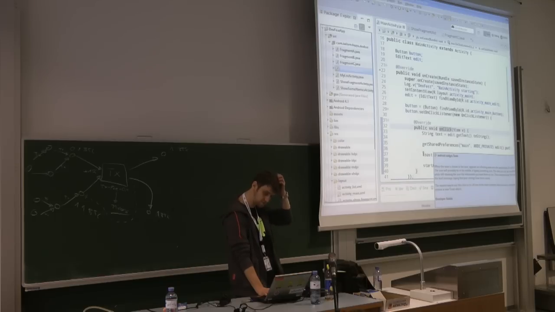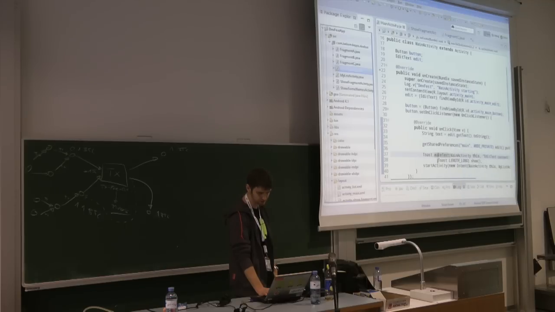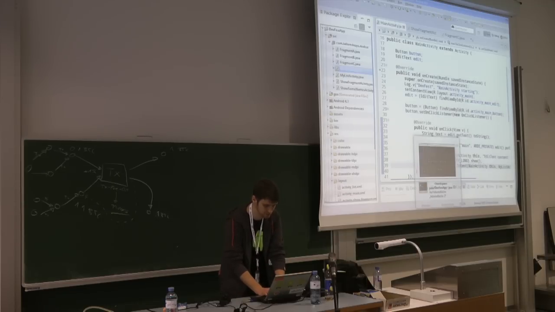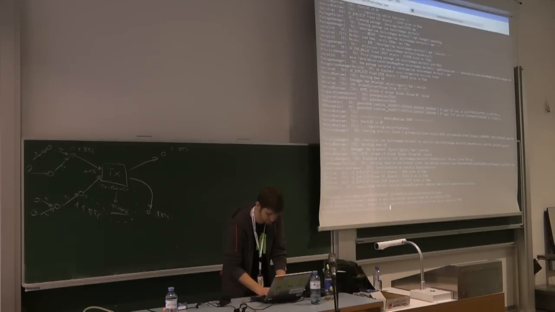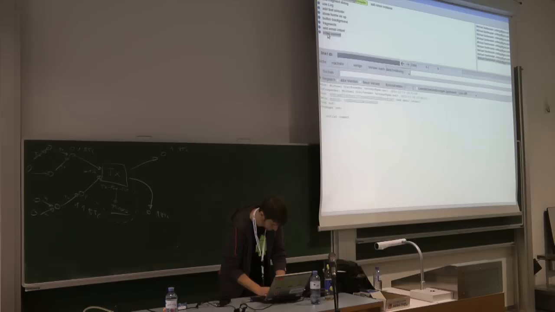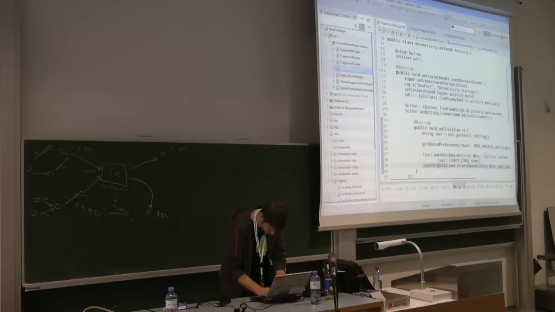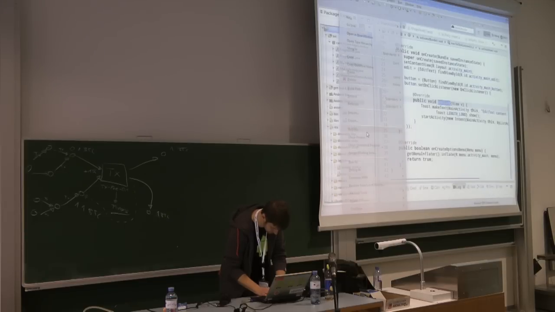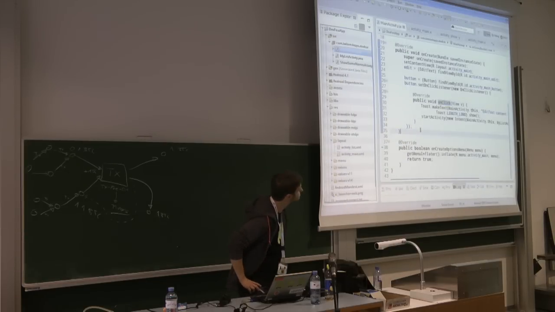In this method, for instance, I set some settings, I show a toast and I start another activity. So maybe I should go back to the... So that was the basic idea without the other stuff that I've already done.